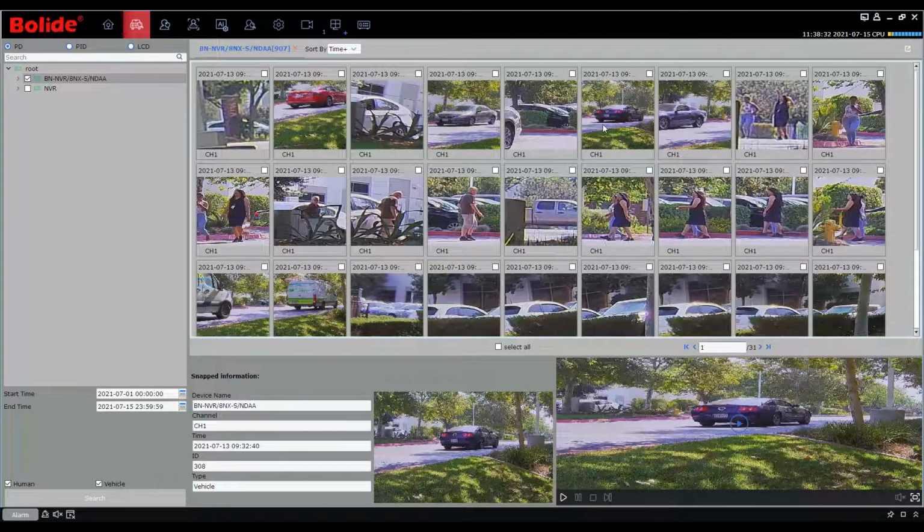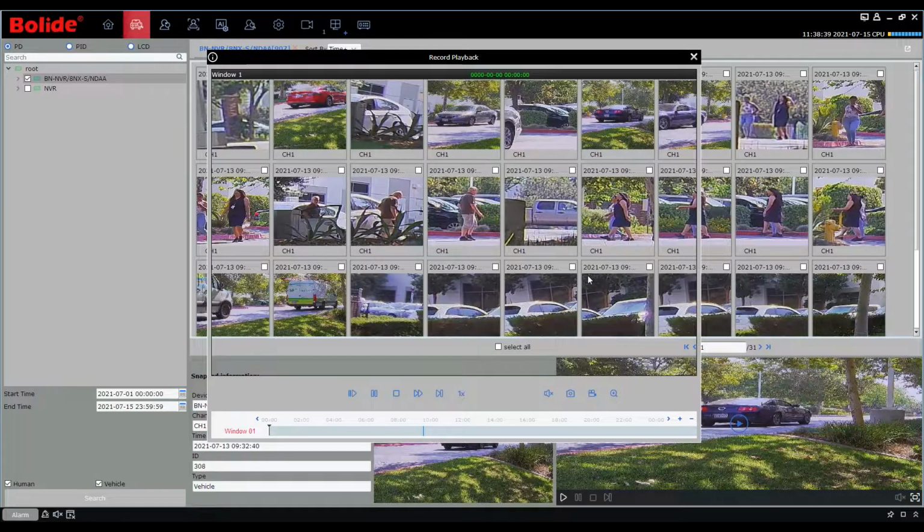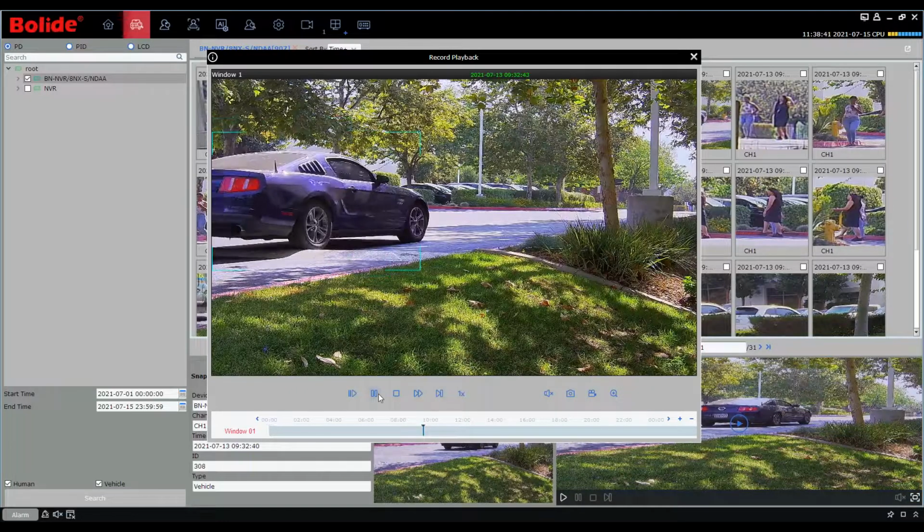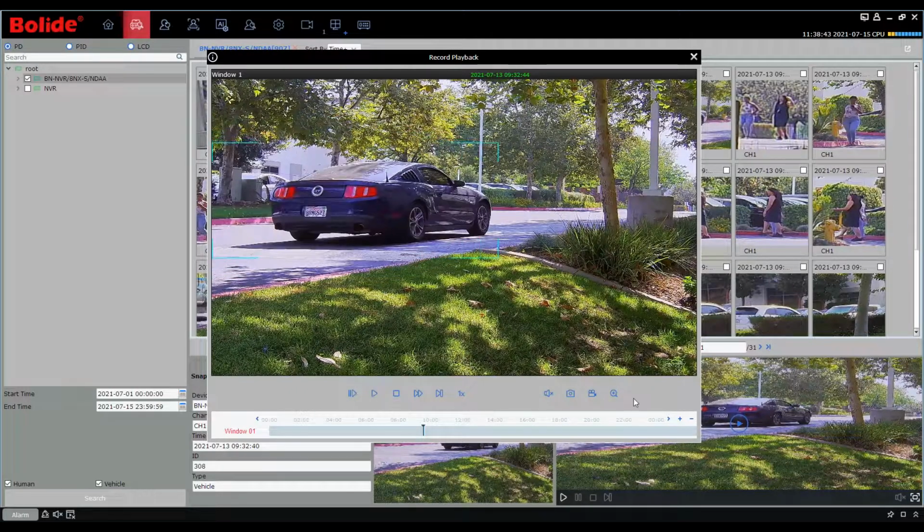It's human and vehicle. And vehicle. Yep. So this is a perfect example. I'm going to also show you guys the player. So I'm going to make that full screen, right? And then I can pause it, right? And then I can do a digital zoom.